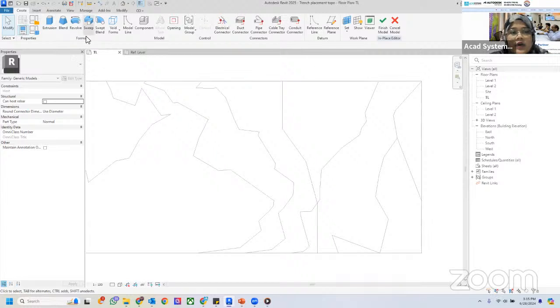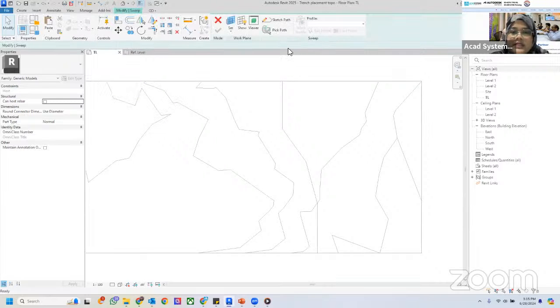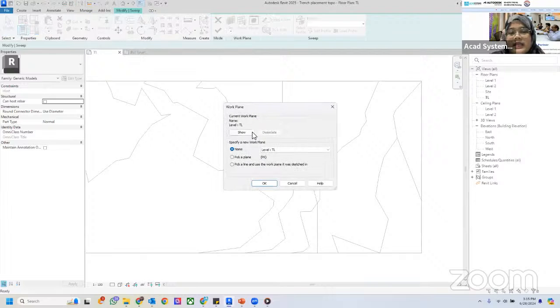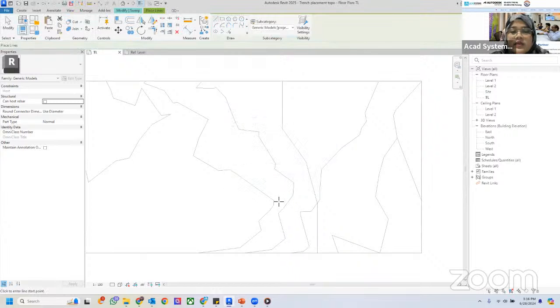So from here, I'm going to create a sweep. Okay, I click on sweep. And then the first thing to do is I want to set the level. Usually if you open up the level views, it will automatically place your item on the views. But just for precaution, I'm going to check it first. So I go to set work plane, and then just make sure your specified new work plane is on the level TL. Okay, just to check. Alright, so if it's okay, I just click on OK.